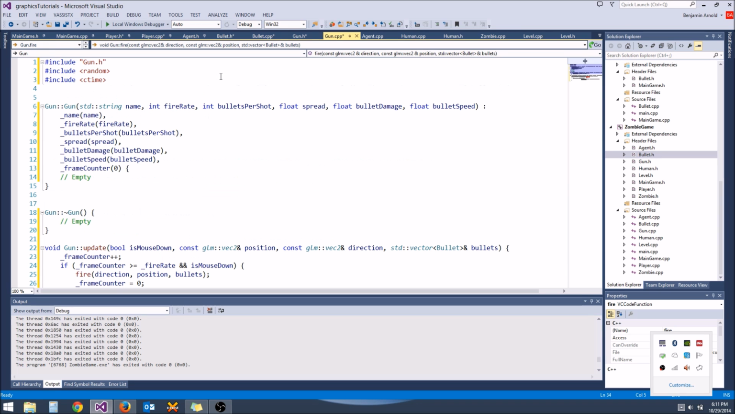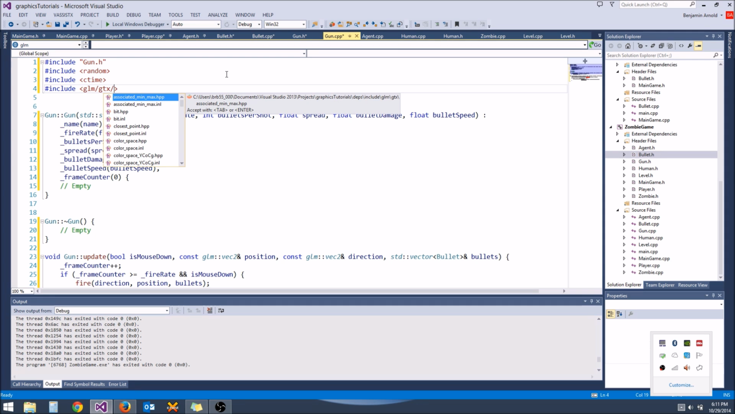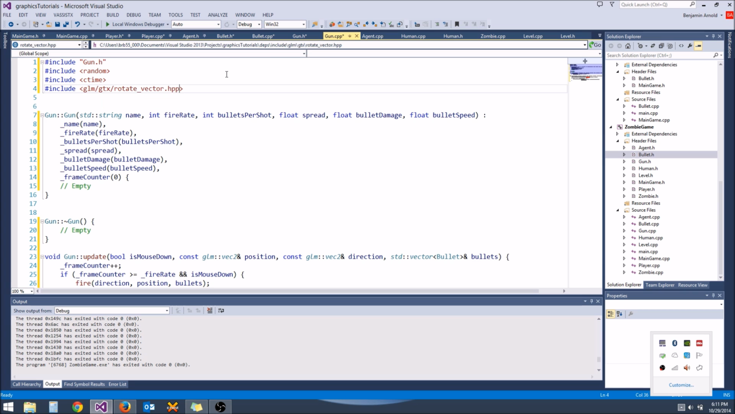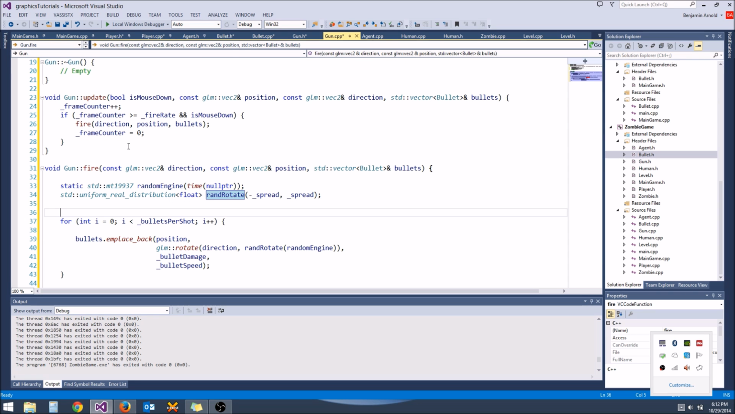And of course, to get that, we need to include glm/gtx/rotate_vector.hpp. And that should stop complaining. I forgot a parenthesis there. All right, there we go. Now we have random rotation.